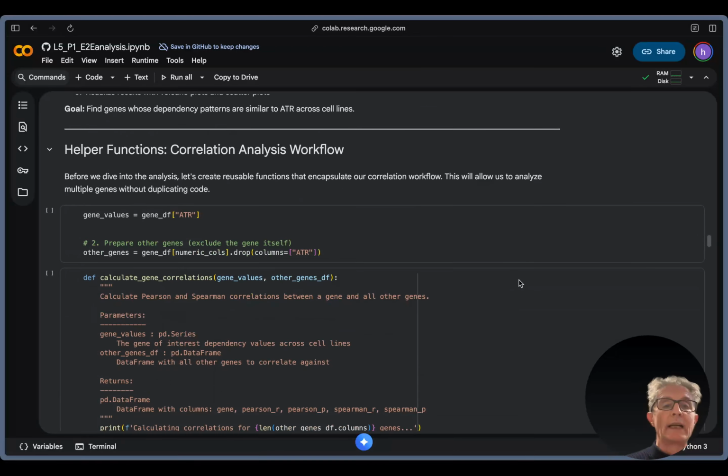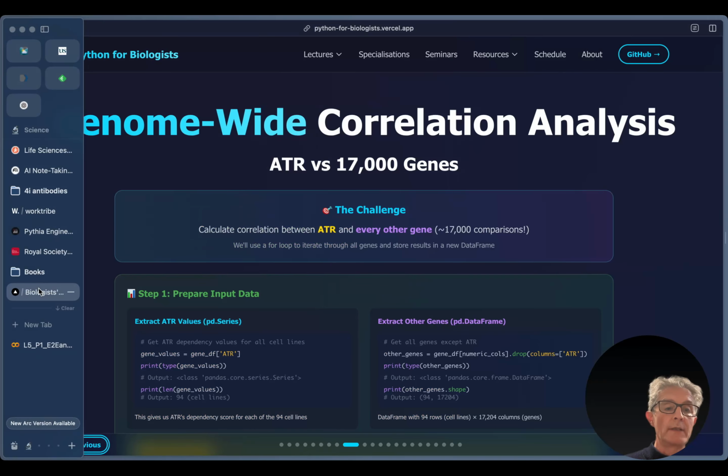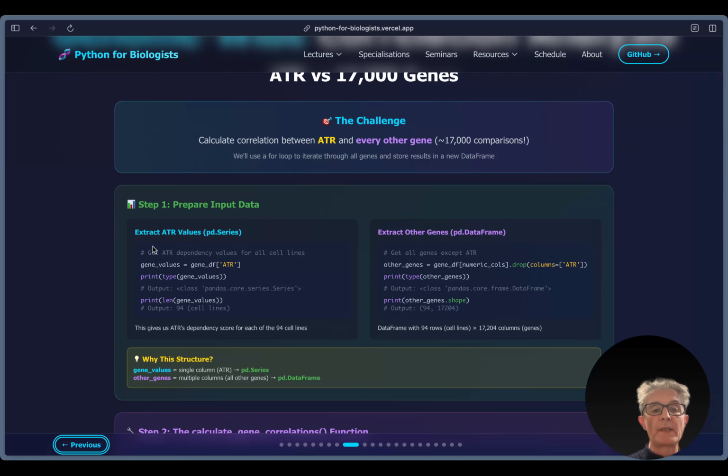But now, as we're done, let's talk a little bit about the next step, which is now the real correlation analysis workflow. So for this, what we have to do is we first have to get the data for just the ATR. So if we do filter GeneDF with ATR, we just get a single column of data, a single list of gene dependency scores that are the gene dependency score for ATR. And then we exclude ATR and get the rest of all the gene columns.